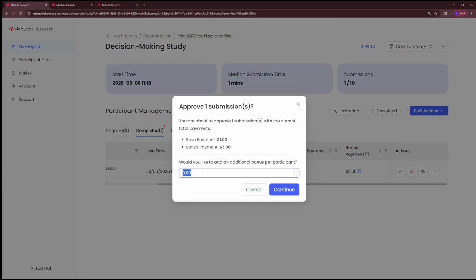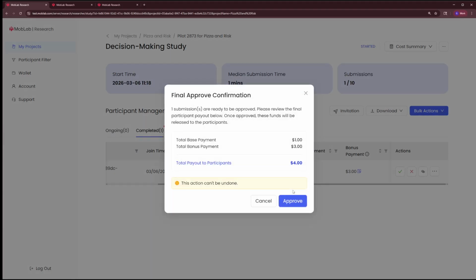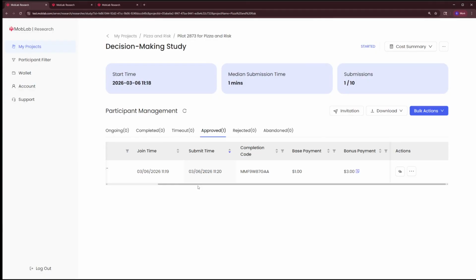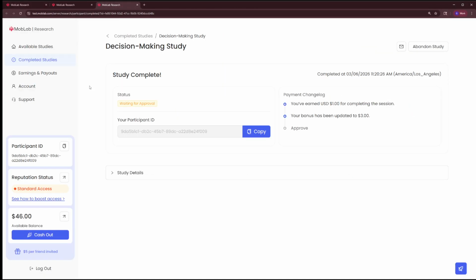At this point, we could add additional bonus if we want, but you can see it's already been added here, $3. You could also use this to manually add the bonuses if you wanted. Okay, the total cost of this will be $4. We can now approve. This participant's now been moved to the approved list here. If we go back to the participant platform, this should now update. Notice my available bonus has jumped up to $50. That's automatically paid to the participant.